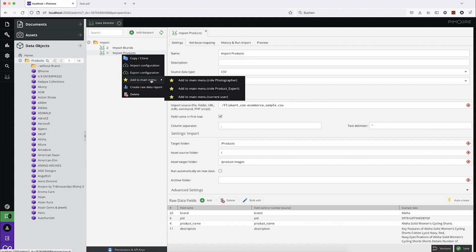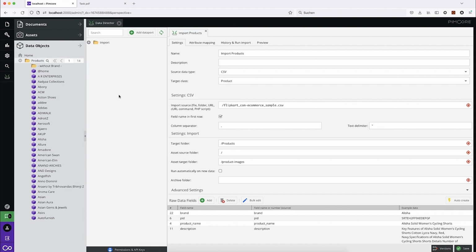There are certain options. Either you can choose that it only gets added to the main menu for the current user, or that it gets added to the main menu for a certain role of users. For now, let's take the current user. Now it gets displayed in bold, but even more important is that it's now available in the start menu.